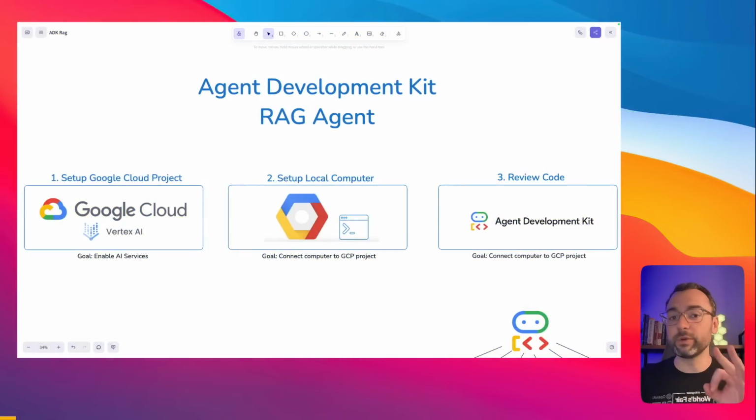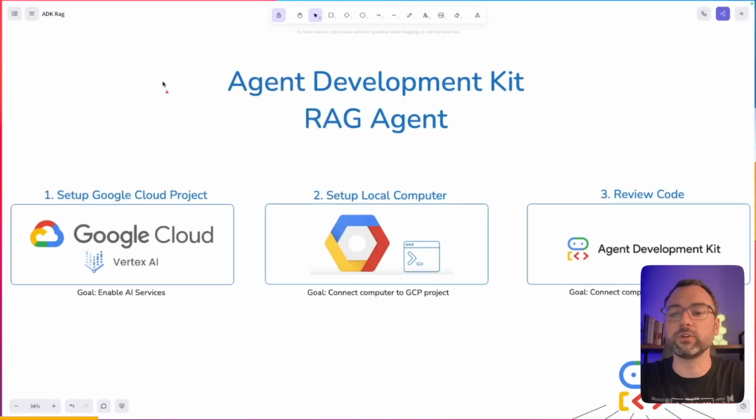Okay, so here's a 3-step overview of everything we're going to be doing in the rest of the tutorial, now that you know how awesome this RAG agent is. So first things first, we're going to hop over to Google Cloud, where we're going to create a new project for you guys, and we're also going to enable all the necessary AI services inside of Vertex AI CLI to make everything else work successfully.